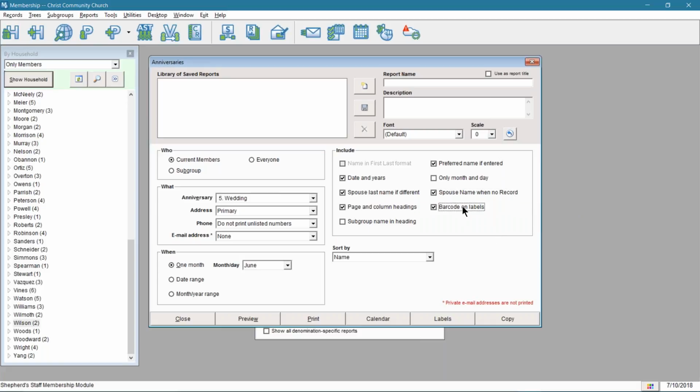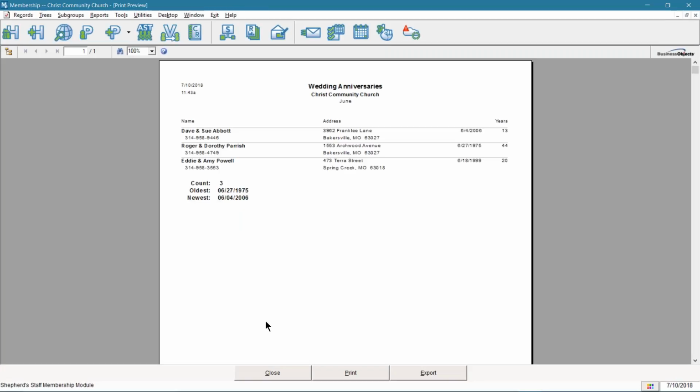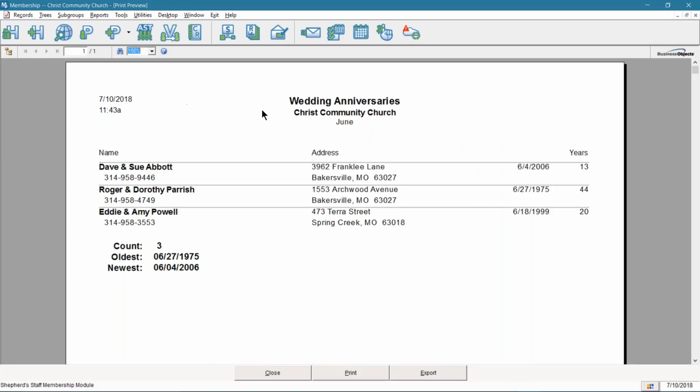And then if you're doing labels, you can include a barcode. So I'm going to go ahead and preview this report one more time. And when you preview it, it'll show us those names. Let's zoom in a little bit. And then we can review it. There are sort options where you can sort by the order that you want. But this would be your wedding anniversaries for the month of June.